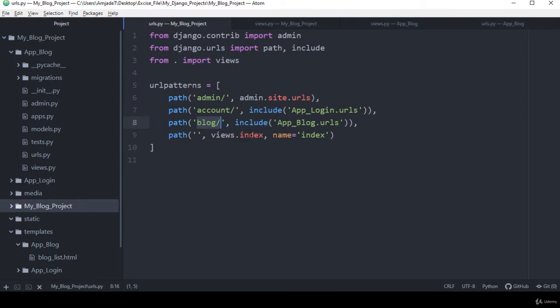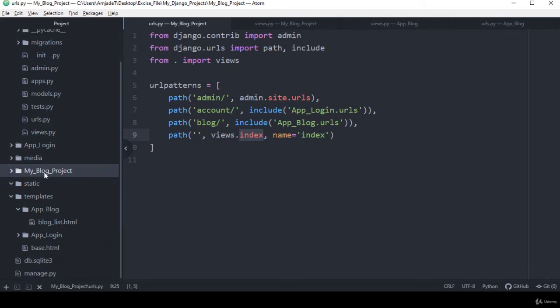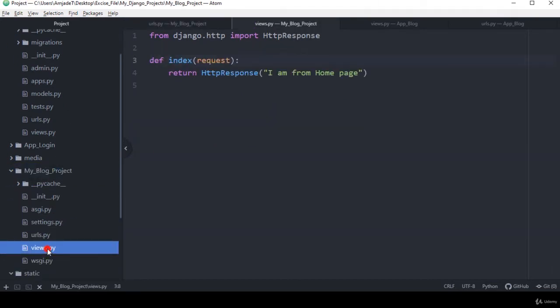So here I want to do this: when any user wants to access this path, that means this home directory. So that is our home directory, right? And into the home directory, in the views area, I have loaded one method, that is the index method, and I just named it index. That means it should be redirected to our views and to the index. So that is in our project views. If you go to views, that is our index method, right?